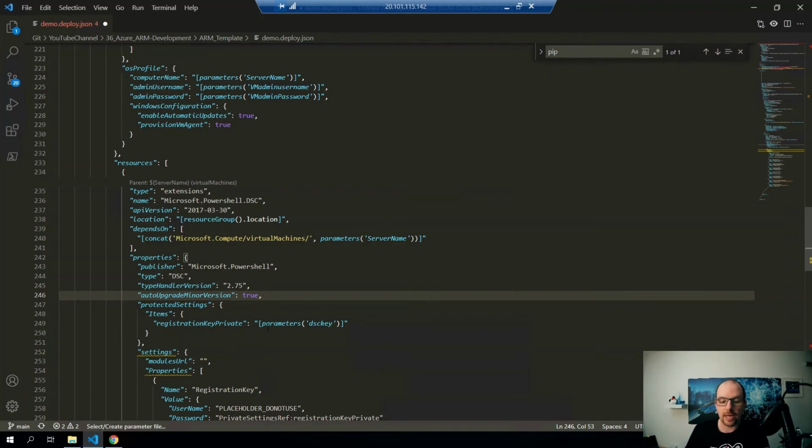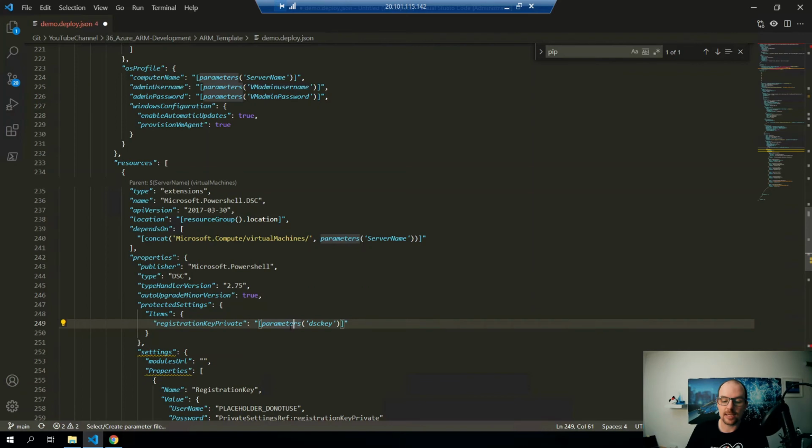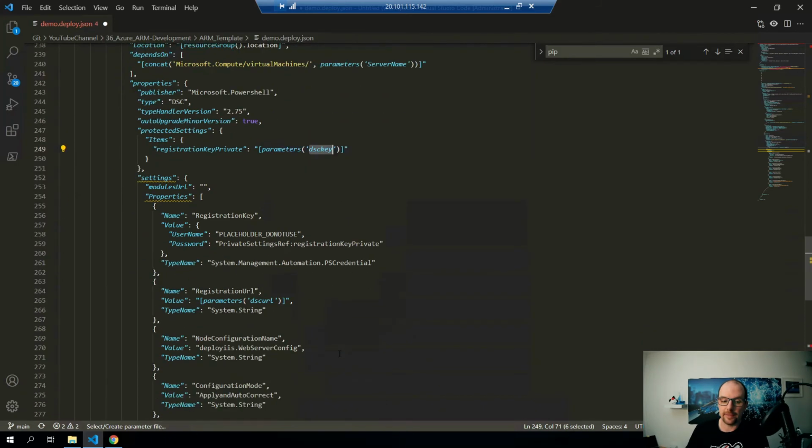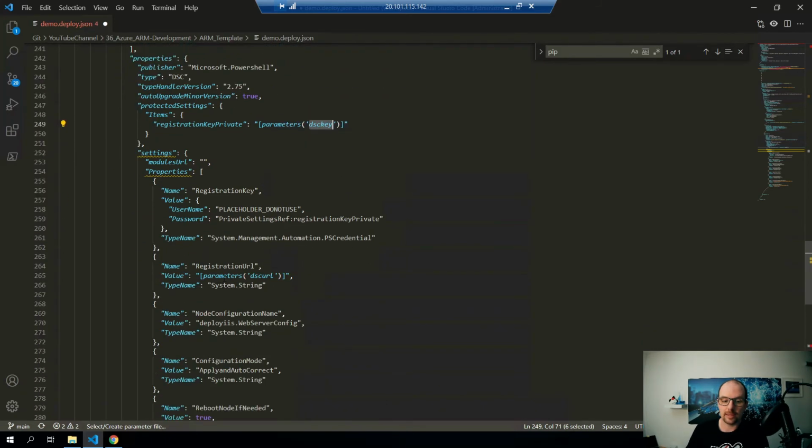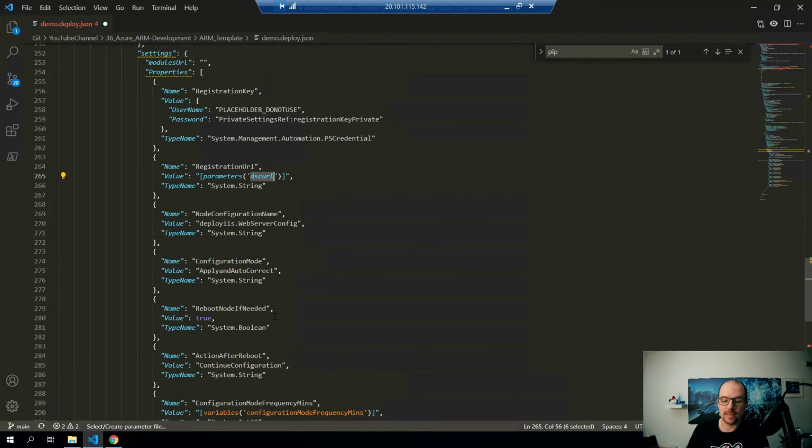Now we have to add a DSC key. I have a separate parameter for the DSC key. The DSC key is the same as a password, so we have to save the DSC key to Azure Key Vault. And now we have to add a parameter DSC URL. At the end, we have to select the compiled configuration. You can see here deploy IIS.web server configuration.